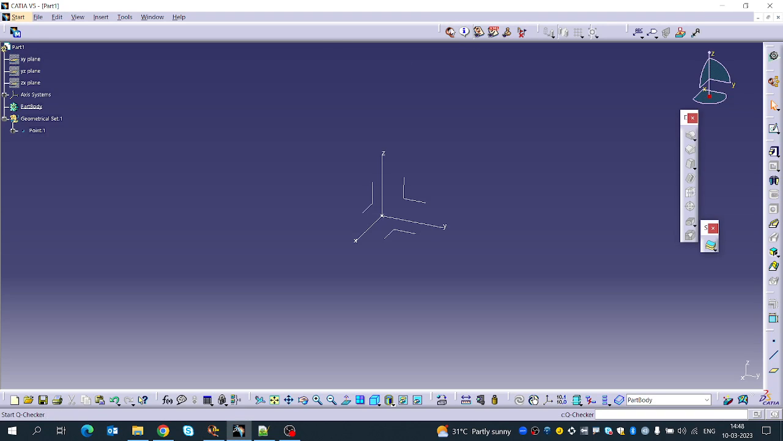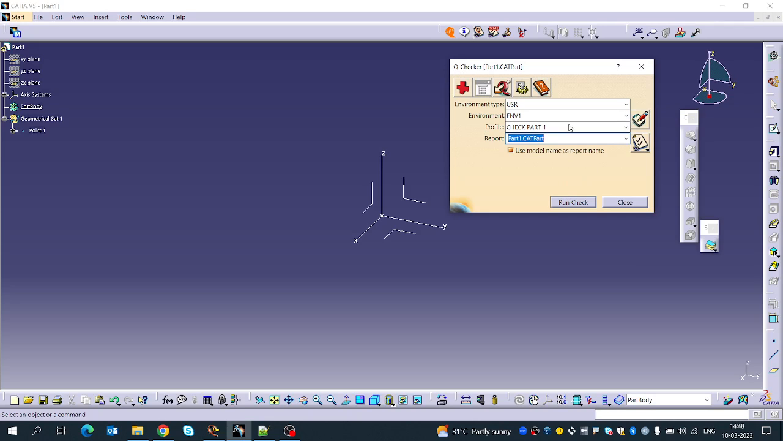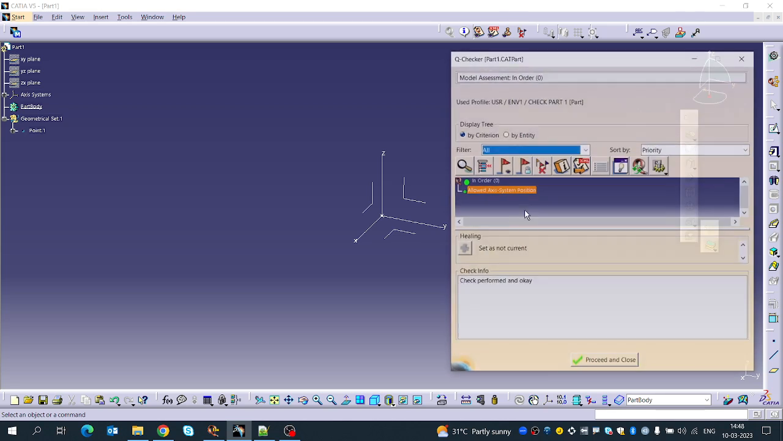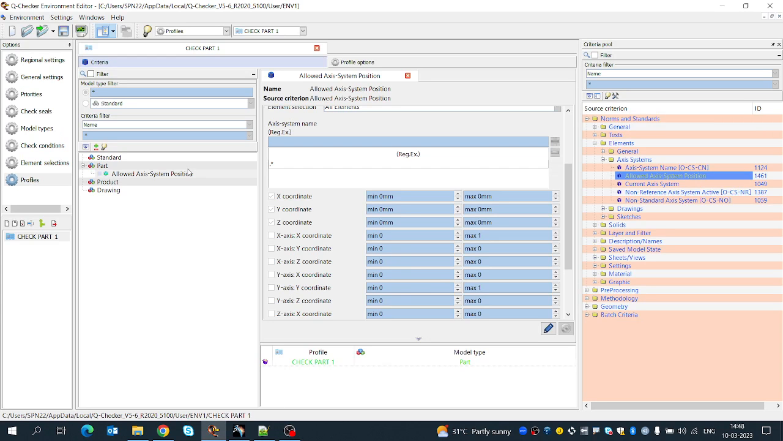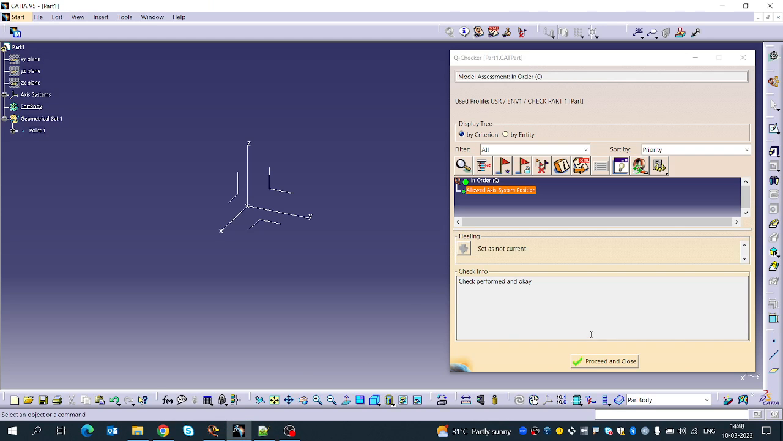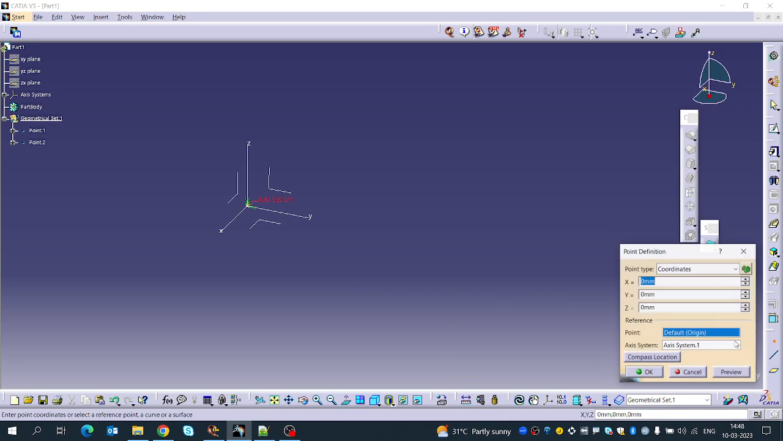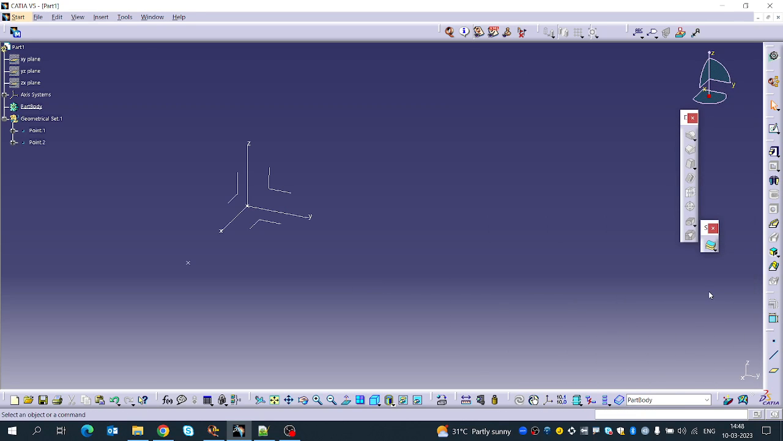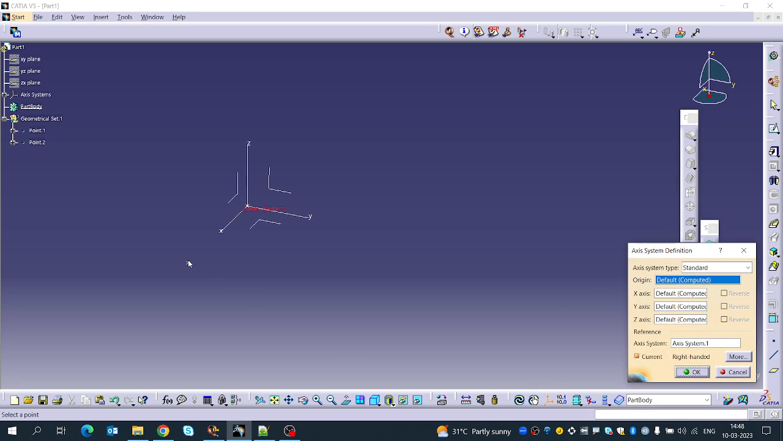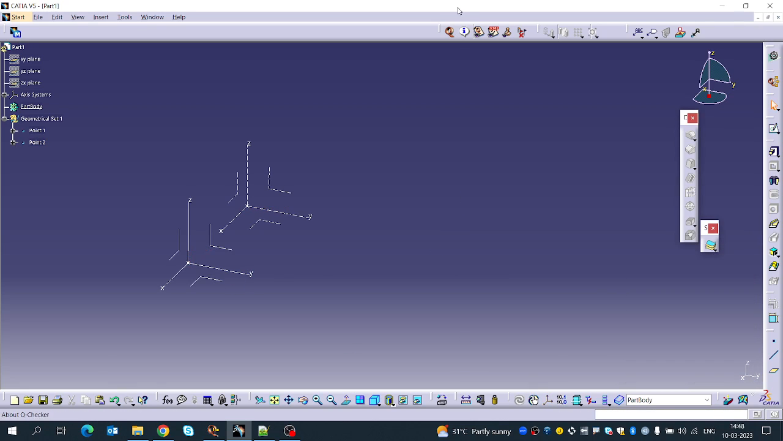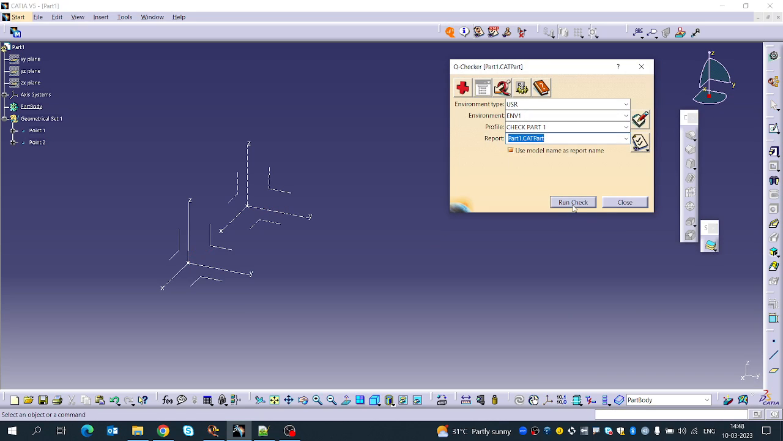and if you go and validate the checks, it will allow the position because it has no error. We are at the x coordinate, y coordinate, z coordinate. Now I will create a point with distance 100, and create another axis at that point. Now I want to run the check.